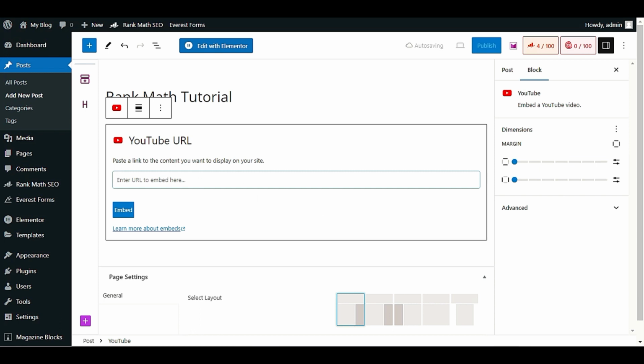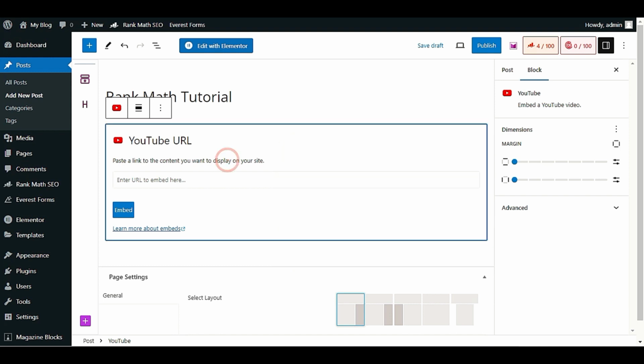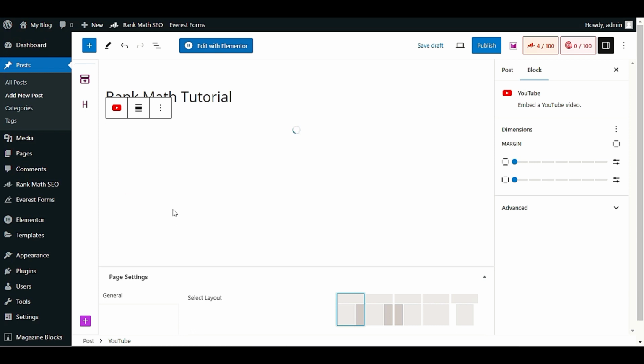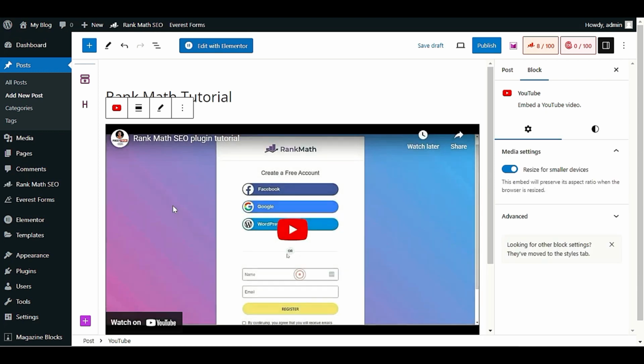Okay, after I choose the YouTube URL option here, I have to put my YouTube video URL here. Let me copy one video URL. Let me paste my URL here and click on embed. What this will do is display the video within the post.